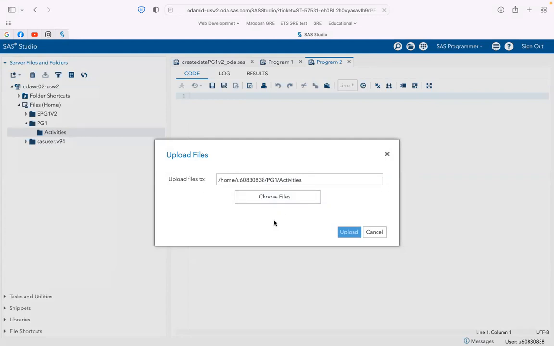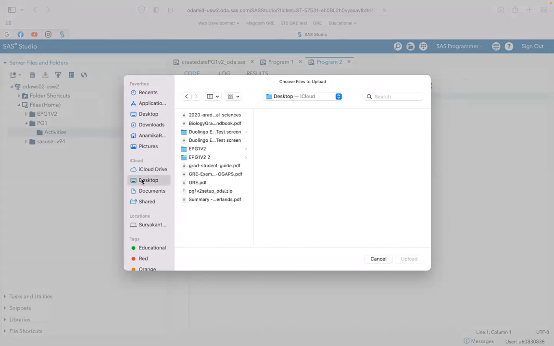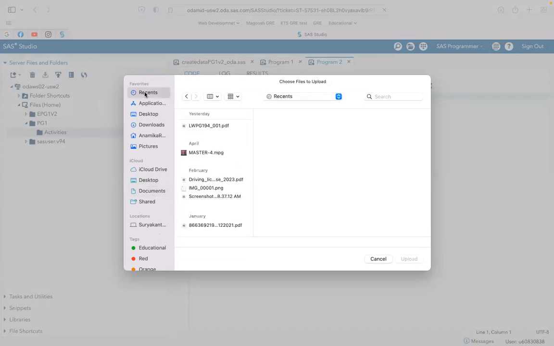It shows you that the files are getting uploaded. I don't know why it's not showing for you. No file selected. I think the files which need to be selected are not from here. So, how do you check it? Recent place.